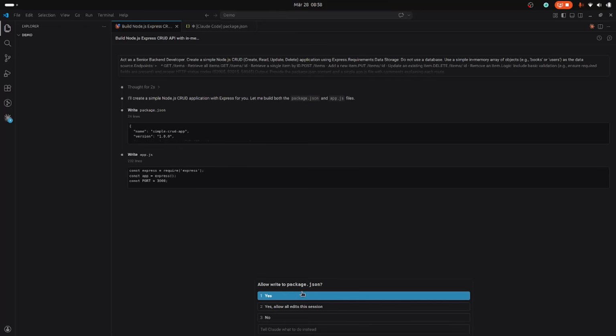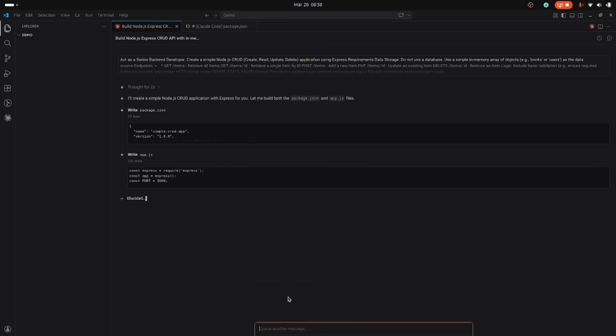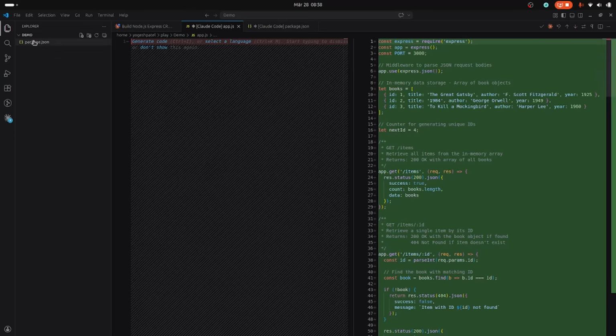Let's say I'm going to give this simple prompt where I want Claude Code to act like a senior backend developer to develop a Node.js CRUD application, right? Let me just give this command and let's see what it does. So it's going to start its work, and you can see it's creating the package.json, and it's asking me to write it to the package.json file. So I'm going to press yes here, and then it's going to do this, right? Same it's going to do for other files.